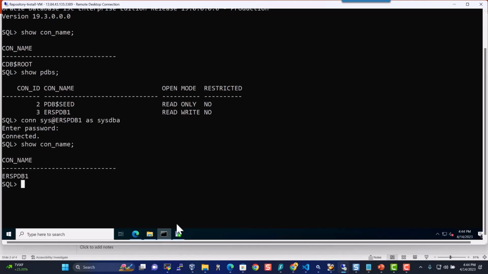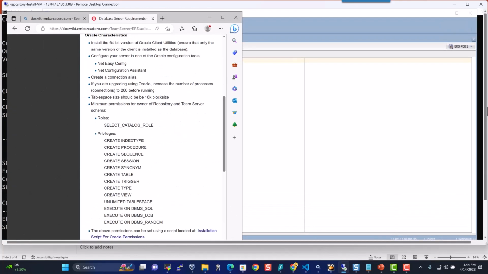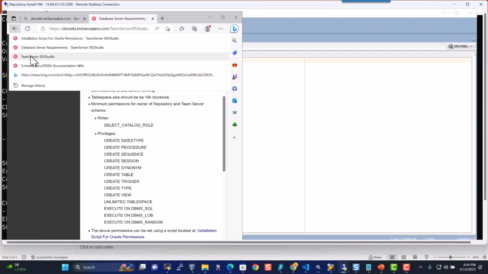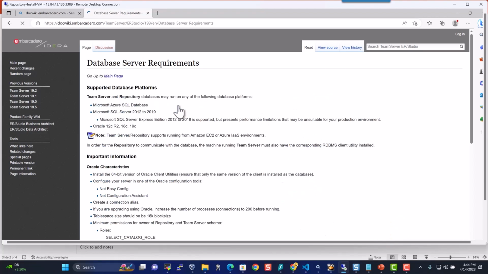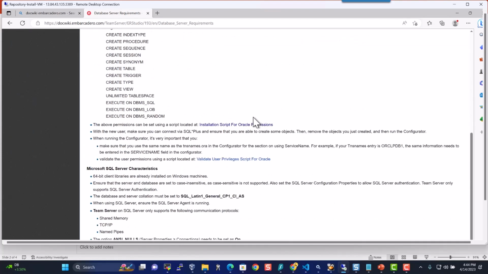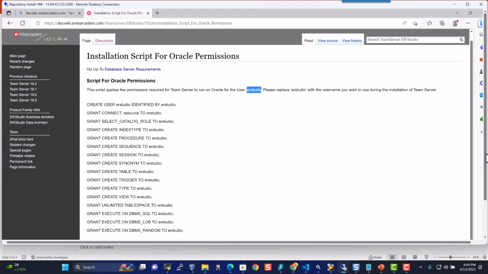Now we'll go into SQL Developer, where I've already connected. These are the scripts that you will find from our documentation page. So let me navigate there. If you go to the ER Studio DocWiki page under Team Server, you will have to navigate under the database requirements. You can see we have a list of permissions, and here I have added all of the scripts that you need to use in order to successfully create the repository. Here you can see that I've used ER Studio. Please replace ER Studio with the username of your choice and a chosen strong password. So let's see how we can create this.